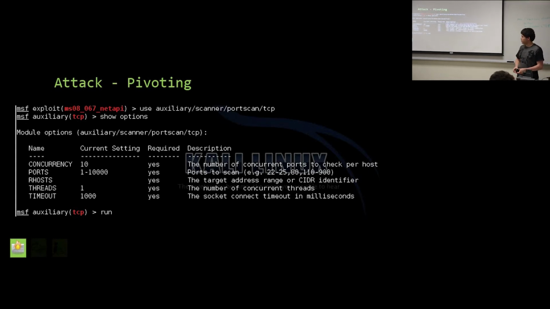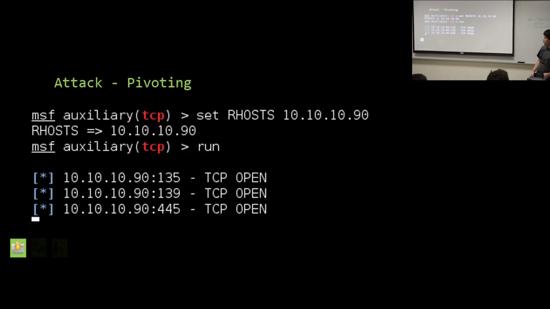We're going to set some options. We're going to set our host to be 10.10.10.0. We're going to scan that whole network and find computers. But lo and behold, we find 10.10.10.90, and it's a Windows computer as well, because it has ports open like Windows. So from here, we can actually start attacking and penetrating the network.